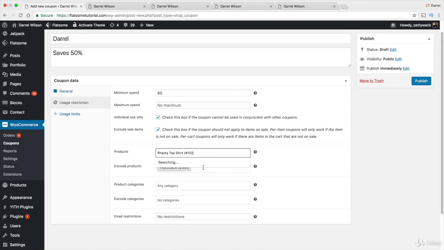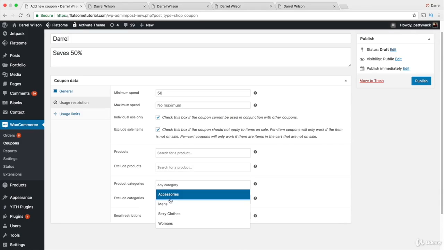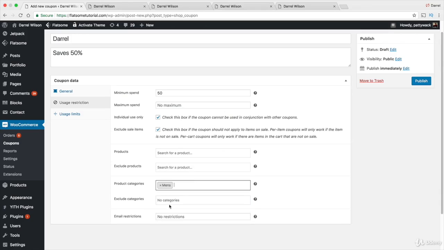Now you can also do this with categories. So let's say, for example, all of the men's products are on sale. Let's see, right here, that will not work. All the accessories are not on sale. So that's basically what that means. Men's product categories are on sale, and accessories, none of them are on sale. So this coupon will not work for any of those categories.